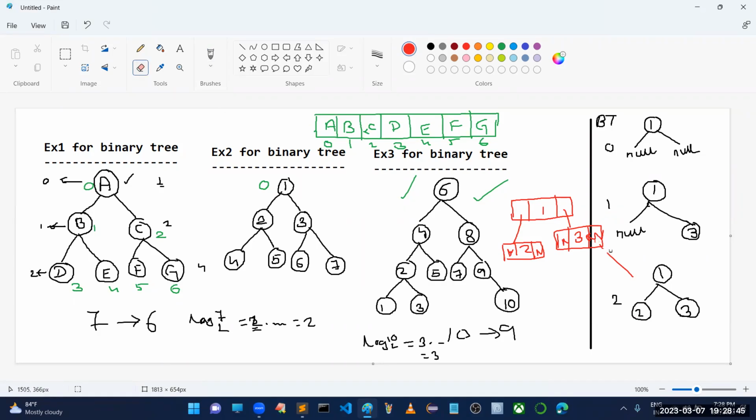I think you people got some clarity about the representation of these binary trees. How you are able to represent these binary trees? I think you got very clear clarity. Can you please confirm any doubts up to this? Everyone please respond. Clear?